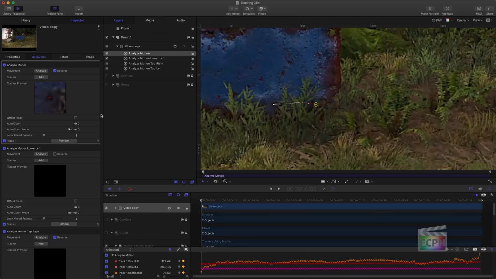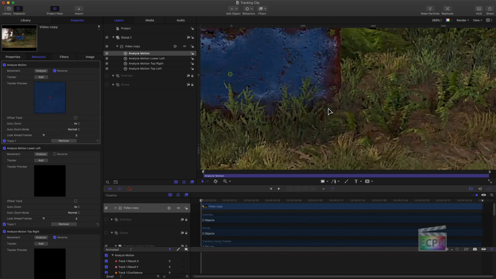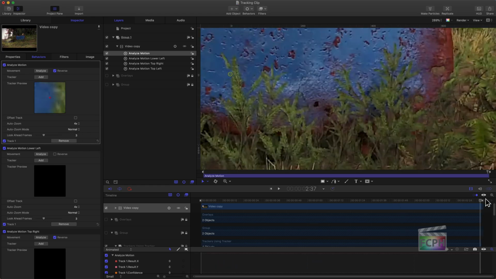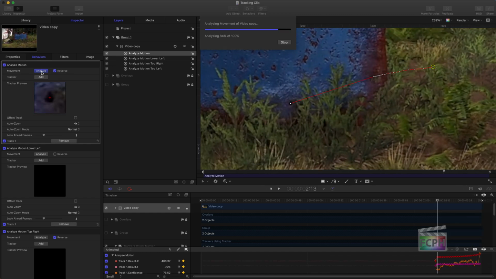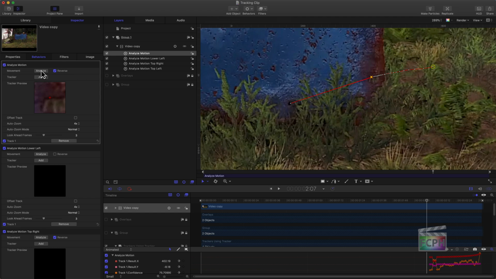However, in this case, I want to be closer to the edge. So let's reset that one. I'm going to go back to the end of the project. I'm going to move the tracker. Let's try tracking this dark edge of the kind of rusted out spot there, and we'll hit analyze. So far, so good. Oh, the confidence went way down. Somehow it jumped out way over here. Not sure why it did that. So that area is not working too well for me.